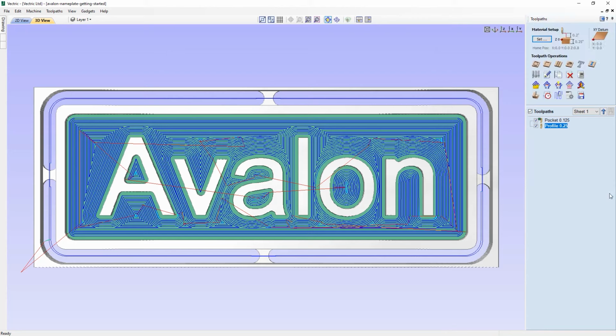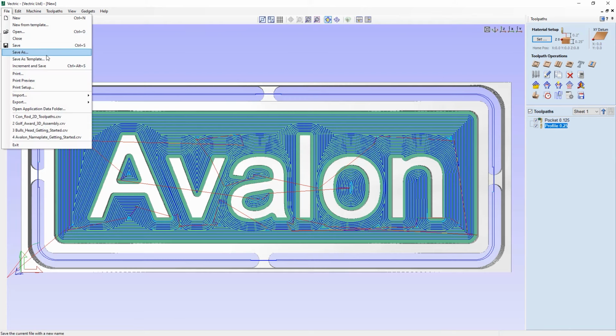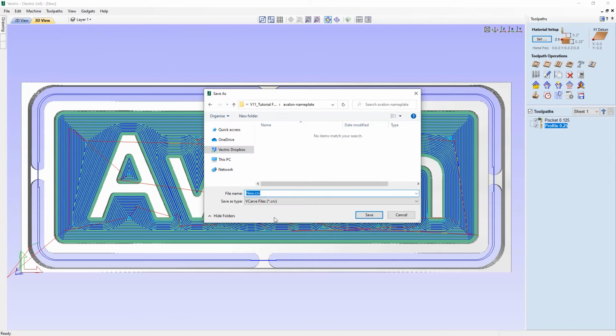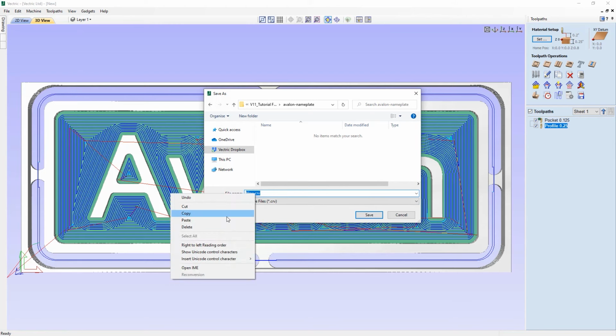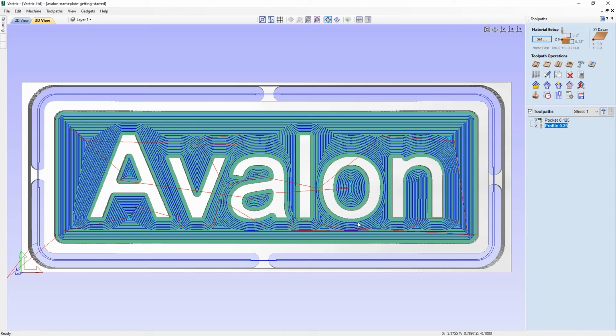So let's just close out. And so that completes this getting started guide on how to create this Avalon nameplate. So let's go ahead and save the files. Here we'll go to File, Save As, and in the project folder we're going to call this one Avalon Nameplate Getting Started. Save that out, and you can access that from the project folder.